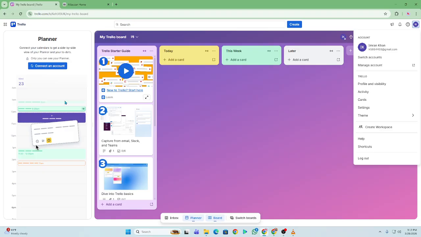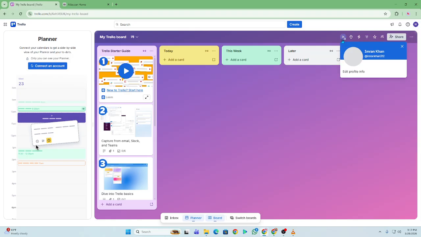In some cases, notifications depend on board activity settings. Make sure you're watching the board or card so Trello knows to send updates. And finally, check Trello's server status. Occasionally, service issues can delay or prevent email notifications from being sent.